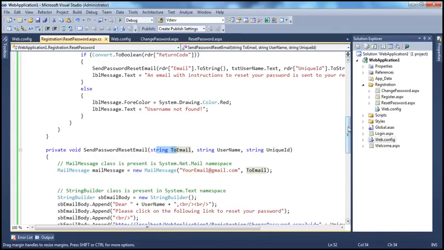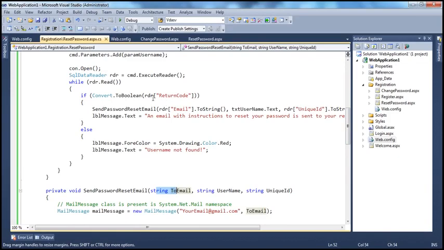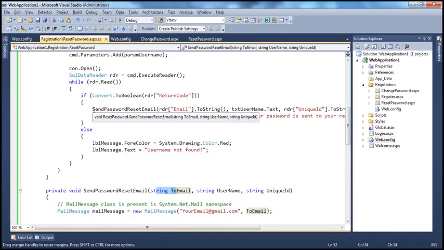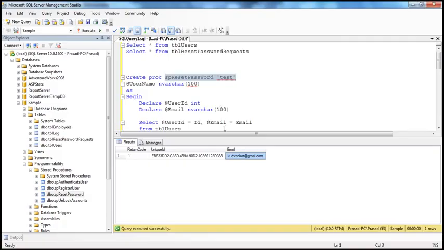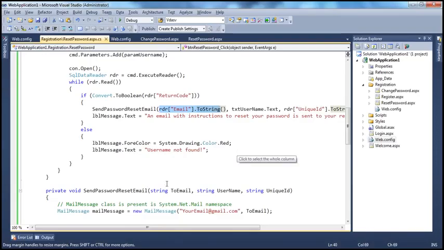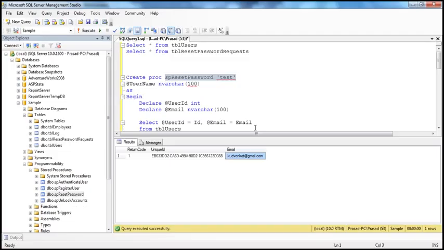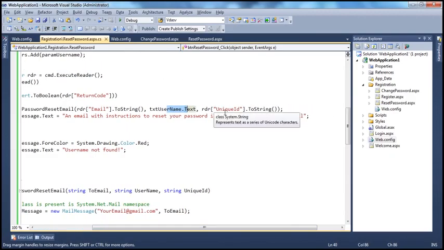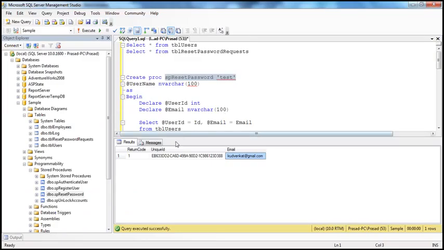So within the application, we are converting the return code. So what's the return code? That's 1. That will be converted to true. So it comes inside the if block, and then we are retrieving the email from this email column and passing it to this method. And similarly, we are retrieving the username. Where is the username coming from? The text box itself. And finally, the unique ID. Again, the column name is unique ID.